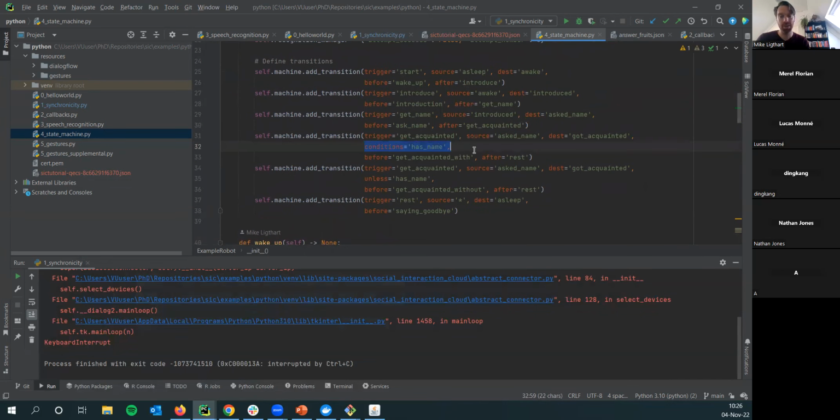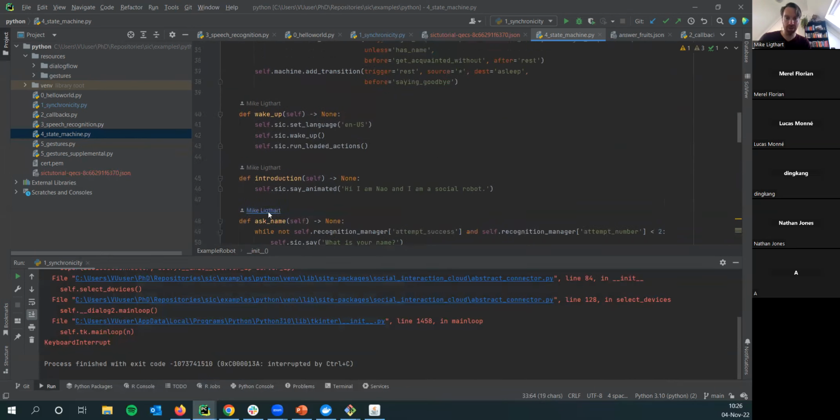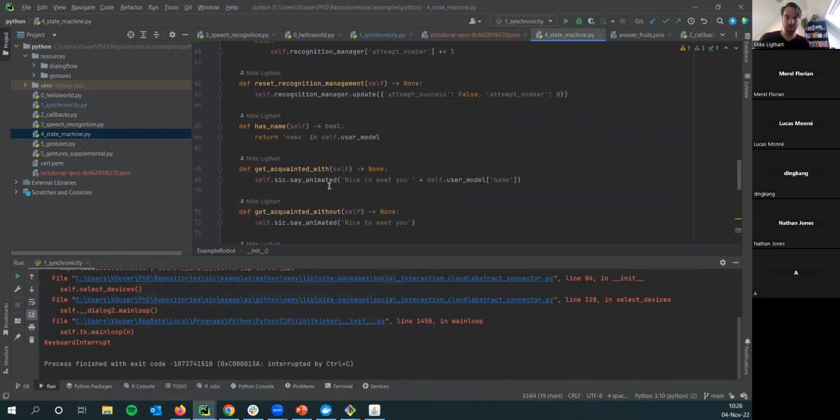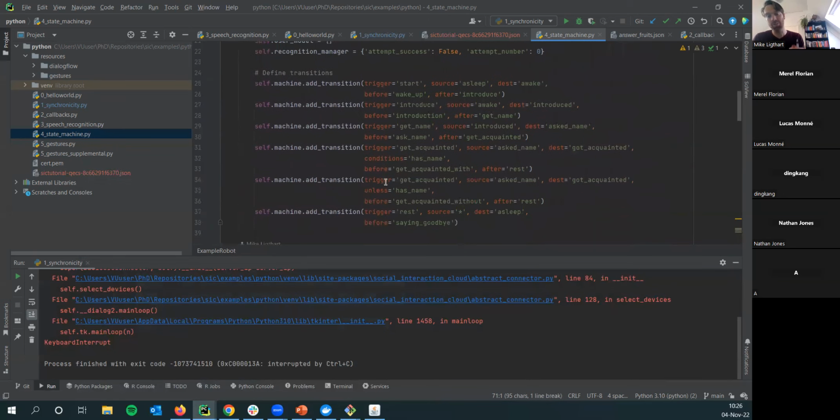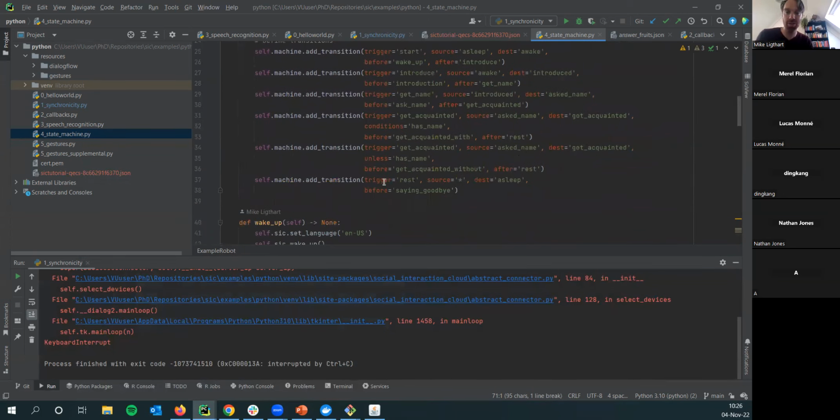So the condition is: it has the name, this is true, then it will execute the function get acquainted with the name, which is here, and we have also one without. So this basically says nice to meet you with the name, or without, nice to meet you without the name. In this way, the interaction never breaks, regardless of the outcome of the speech recognition attempt, but you can use the information, the name, if you have it.